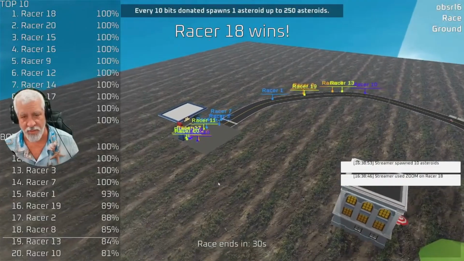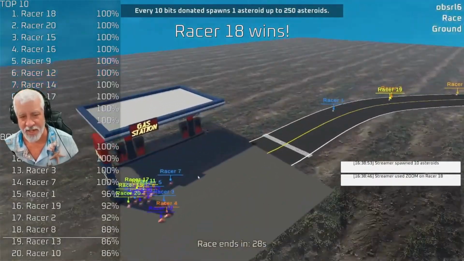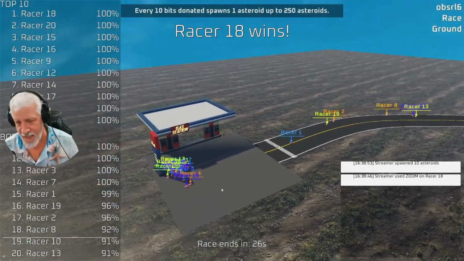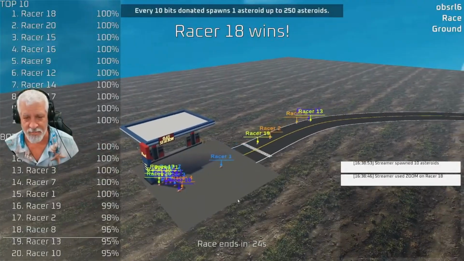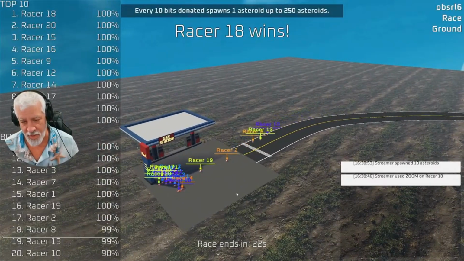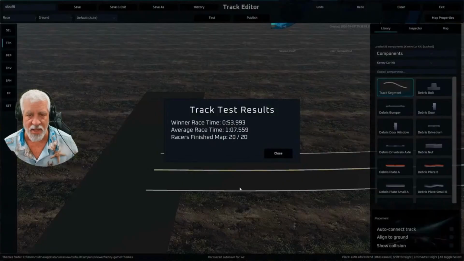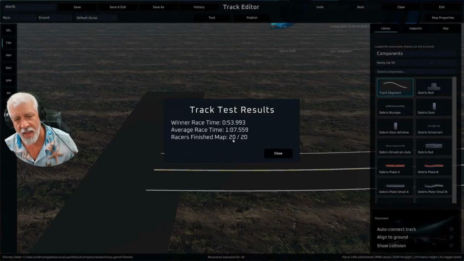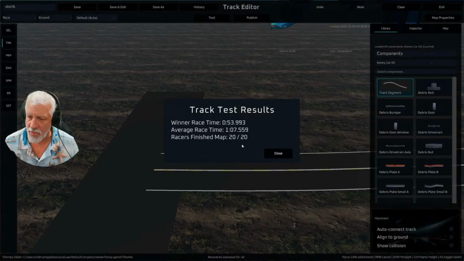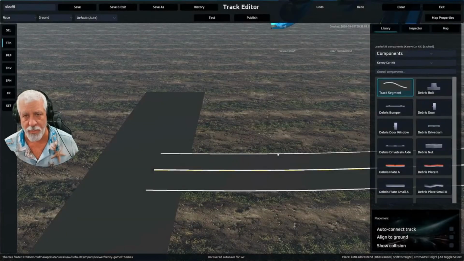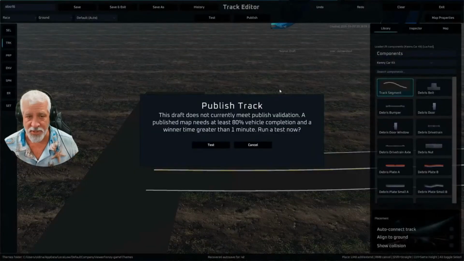And let's see, the guys are all wrapping in. Look, they're going to the gas station, getting themselves some gas. Race is done. All right, so we got a good test there. It's going to tell you, hey, winning race time was this, average race time was that, and we had 20 out of 20 racers completed. So now we can actually publish.